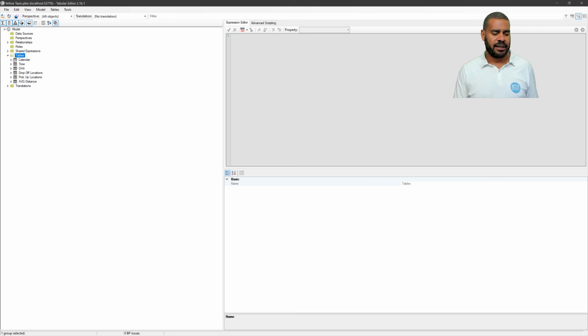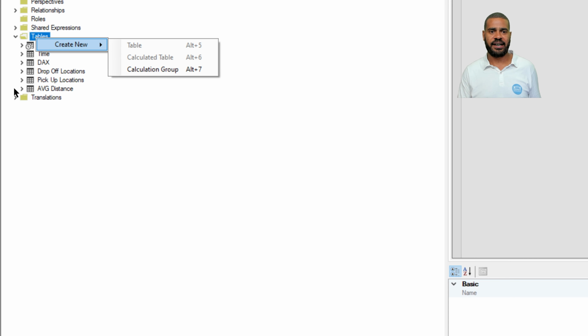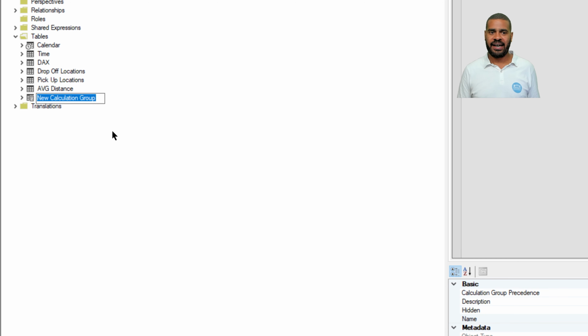Okay, so how do we set up a calculation group? It's very simple. Under tables, we right click, and under create new, we can pick create a new calculation group. Let's give this a name. I'm going to call this YOY, year over year.